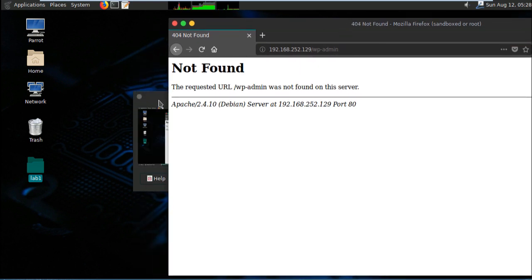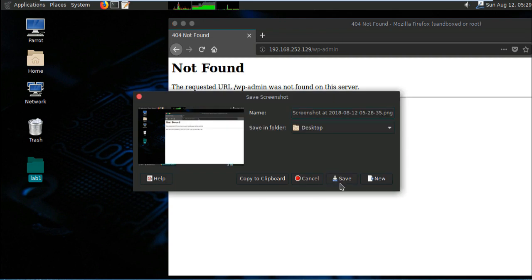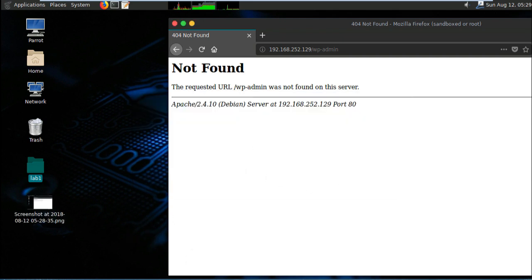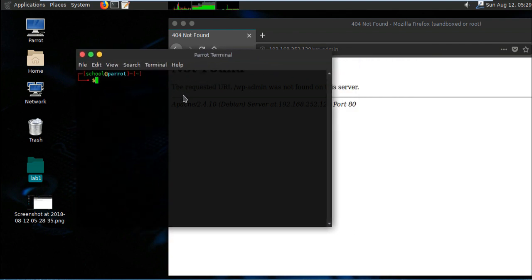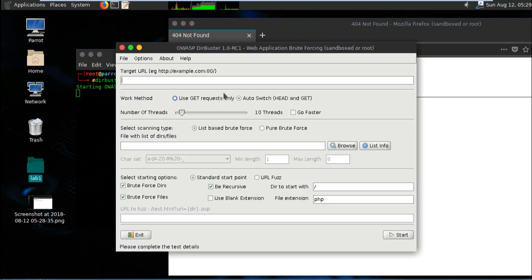For that, we have a tool called Dirbuster. Okay, so for this we have a lot of tools, but I like Dirbuster. So first of all, get the root privileges, and now just fire up Dirbuster. So this is the OS Dirbuster right here.